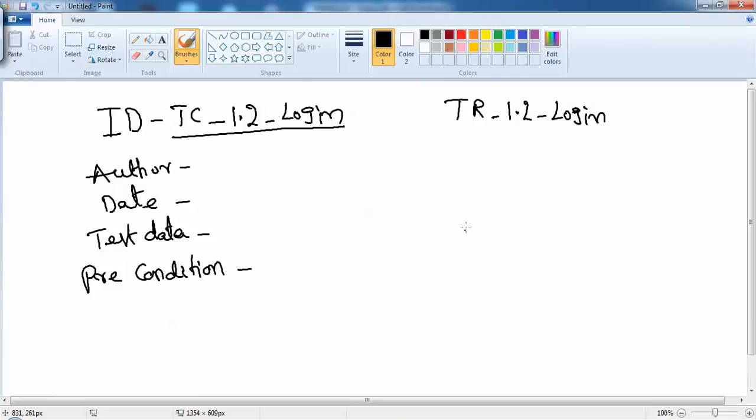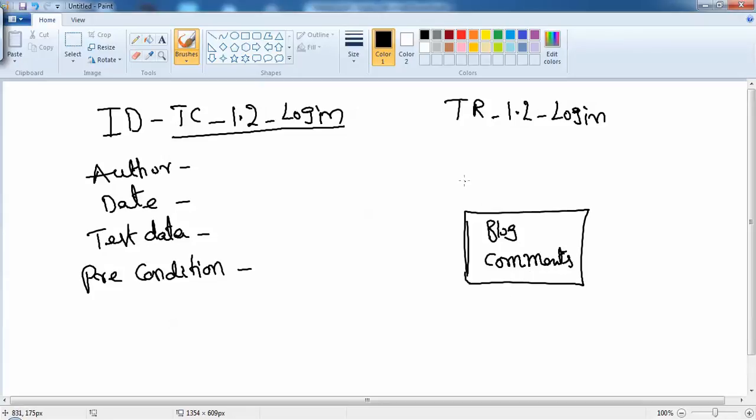For example, there is one blog in my application functionality. According to my functionality, according to this test case, the comments link should be hidden. How can I hide this comments link? Login as admin user and uncheck the comments checkbox in administration. Then only you can hide the comments. So what is the precondition here? First, login as admin, uncheck the comments checkbox and save it. You need to mention that here.